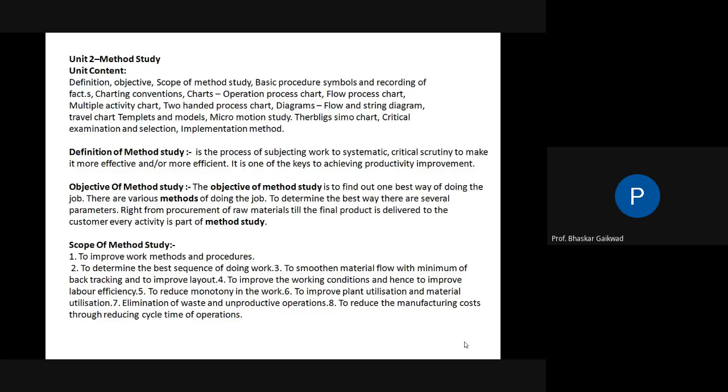So these are the objective and ultimate aims: to increase the production, productivity, and reduce the cost. Now, next point, what is the scope of method study? The first scope is to improve the work method and procedures.